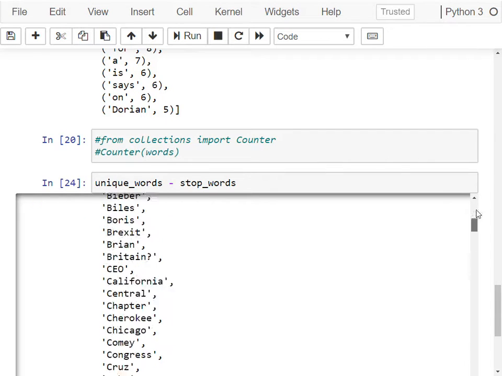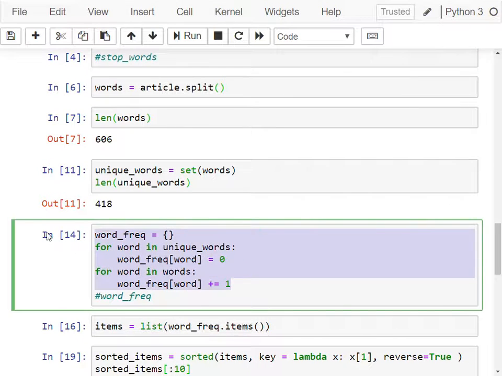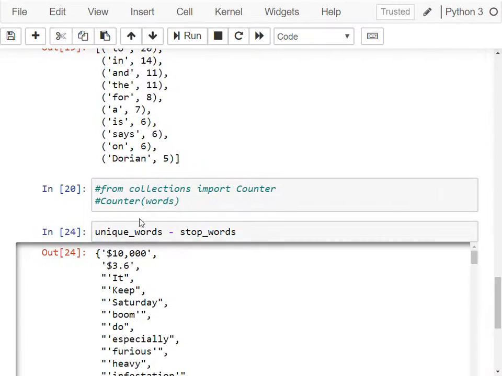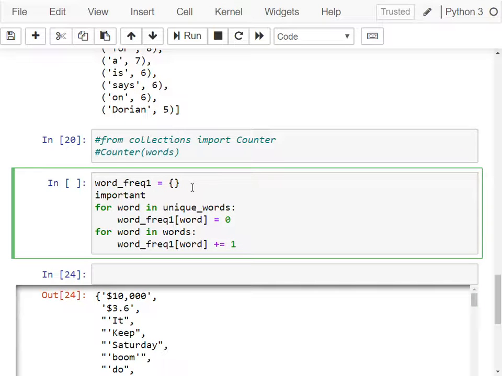Okay? So what I'm going to do here, again, this is recreating the dictionary again, is to take that dictionary here. I'm going to call it word frequency 1 so that I don't delete the previous dictionary. Okay, first step is to only look at important words. So I'm going to call this important words. That's the set difference. And I'm only going to populate the dictionary for important words here.